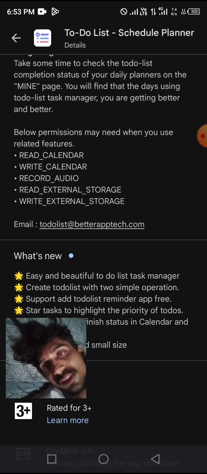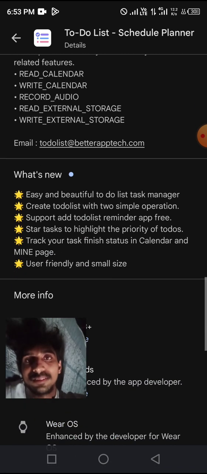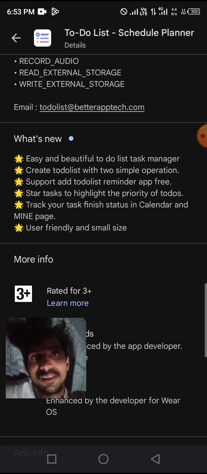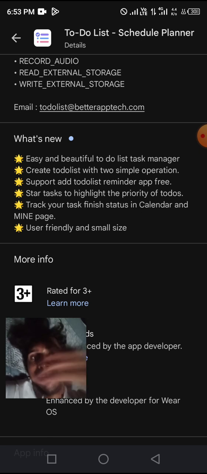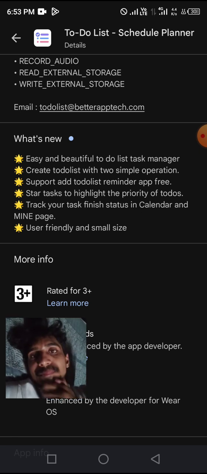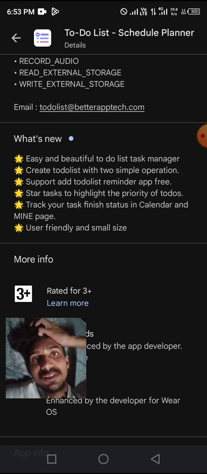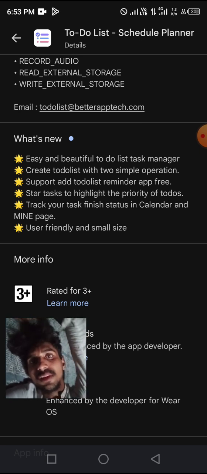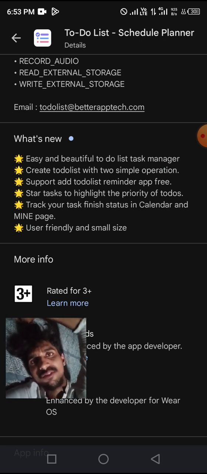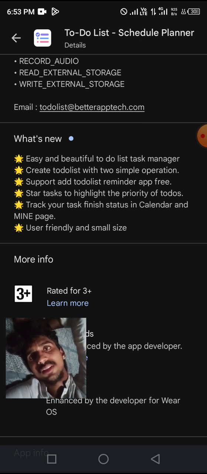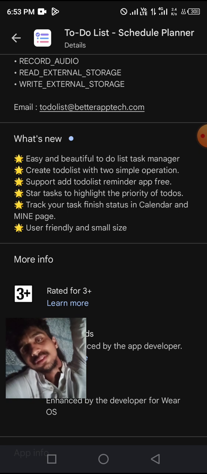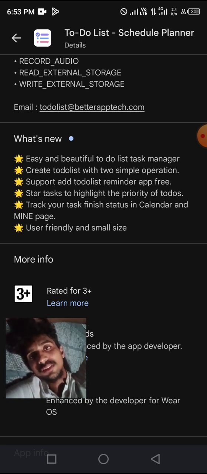And as you can see here, what's new: an easy and beautiful to-do list or task manager. Create a to-do list with two simple operations, a to-do list reminder app free, star task, highlight the priority of jobs, track your task finished status in calendar and mine page. User friendly and small size.